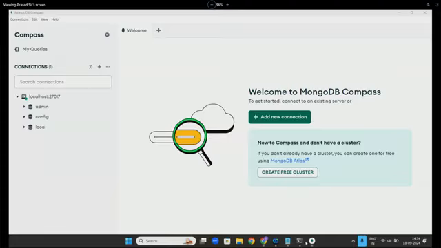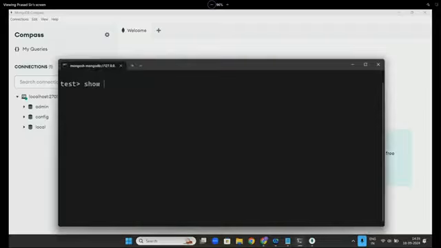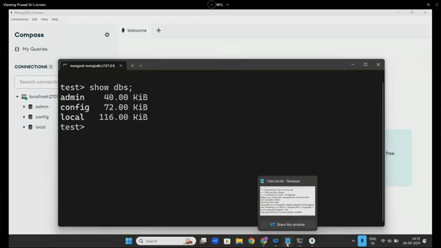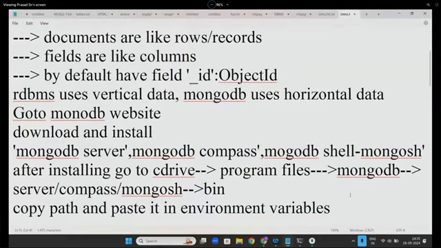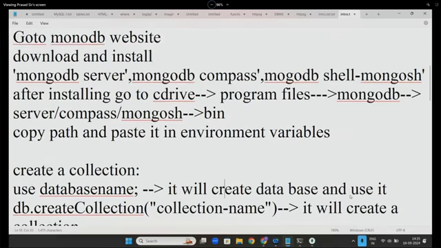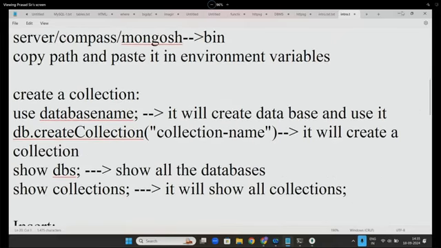Now go here: show databases, show dbs. How to see the DBs? Show dbs. Okay. Now, sir, today we will do CRUD operations and also we will see something like Python and all code. I will show you how it will be done. First, start here.